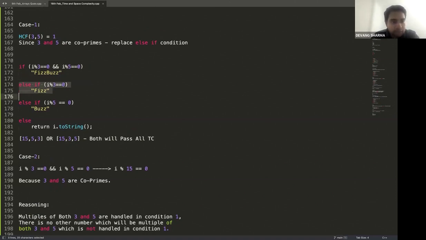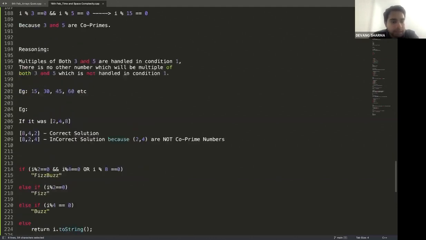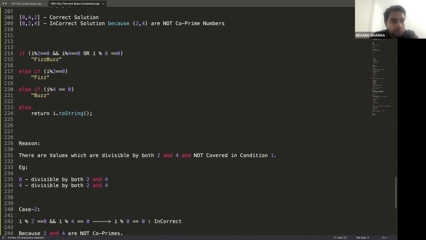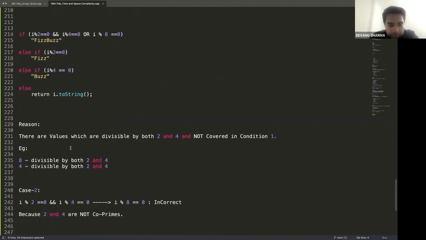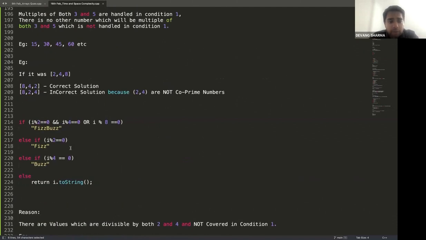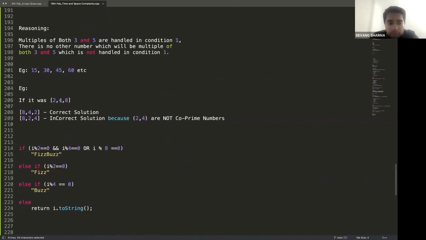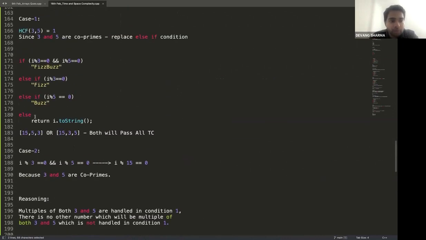There is no possibility of that. So if you replace 5 and 3, it doesn't matter. You replace 3, 5, replace 5, 3, doesn't matter. Same reason here. If you put 2 and 4 here and 4 and 2, that will matter. So in this case, your 8, 4, 2 is correct, but your 8, 4 is not a correct solution. You cannot do it because they are not coprimes.